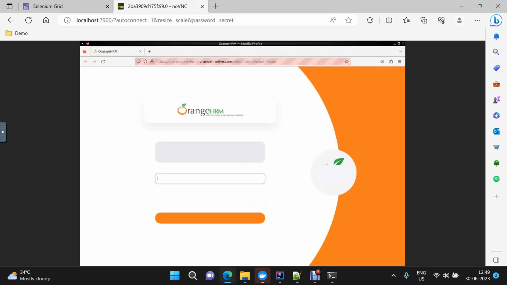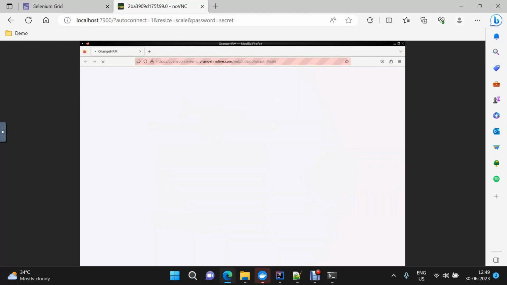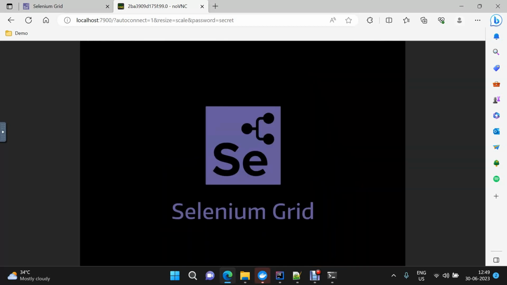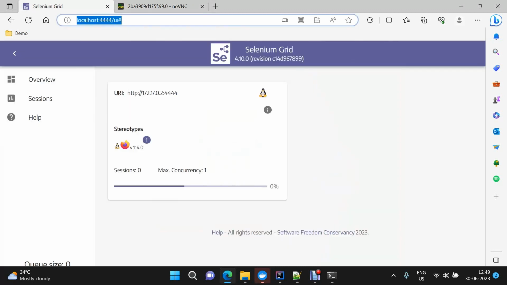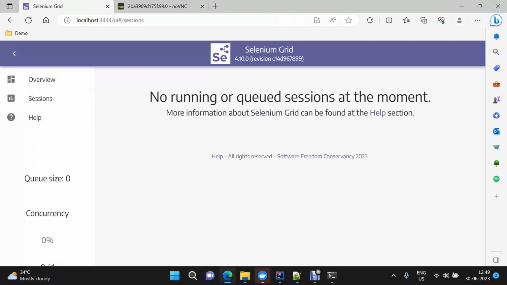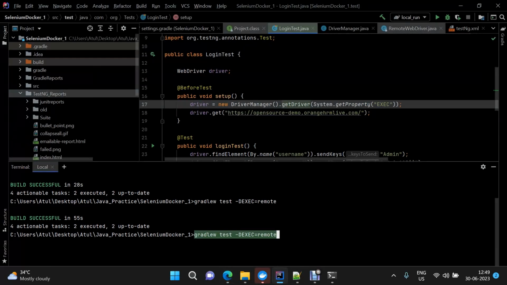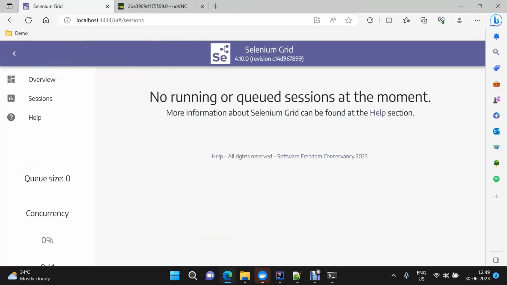And we can see the site has opened, invalid credentials are entered. We see invalid credentials here, and now this will be closed, right? And if you see here, this is also minimized. Once the session is open, you can see the session information here as well. Let me quickly run it again. So this is our grid, and here we shall be able to see the session information.